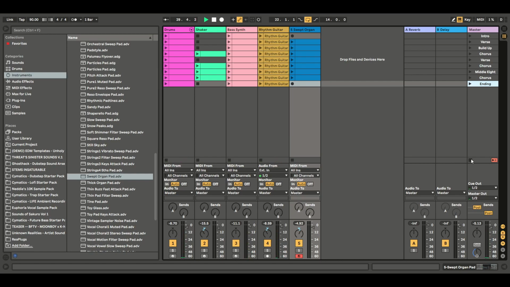Fantastic, great stuff. So I think that's all I want to do on the swept organ for the time being. We've created a structure for that instrument in the song. We've worked out how it fits around everything else. We've got some definition between what we're playing in the verse and what we're playing in the chorus. So I think I'm going to leave that as it stands. We can always adjust it at a later date. So that concludes video number 6.